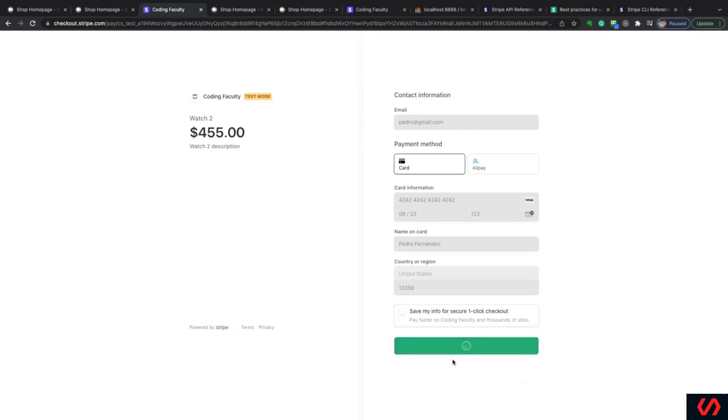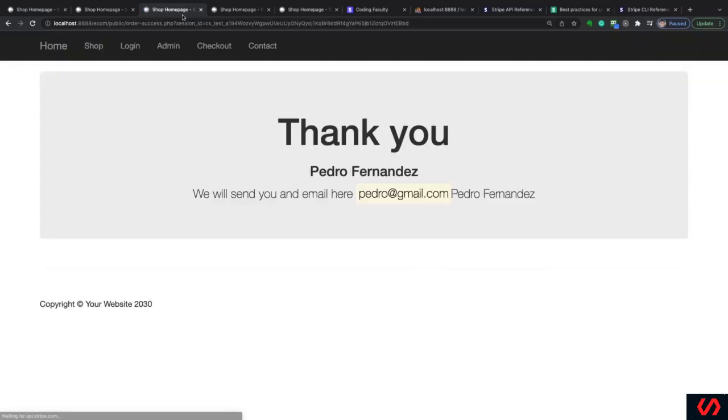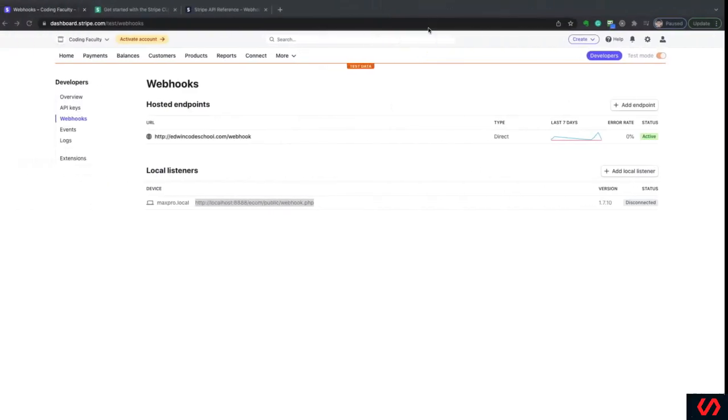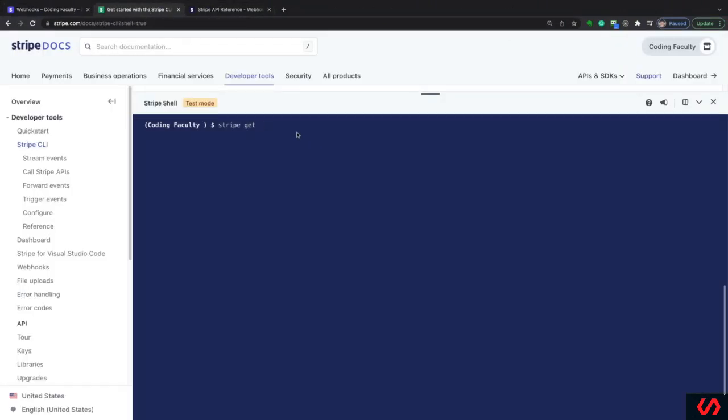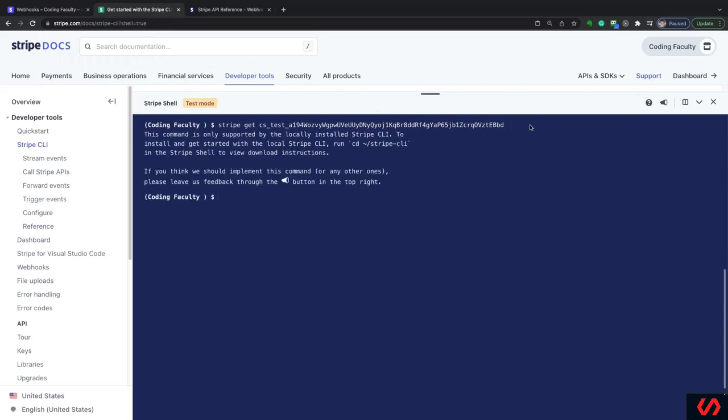Okay, and there are other ways of doing this, and I'm gonna show you in a minute. So we got the session ID right here. Okay, let's go to the online CLI interface. And if I paste that in there and press enter, it says if you think we should implement this command, oh, it's only supported by local CLI.